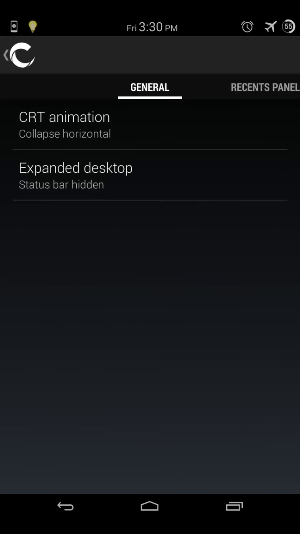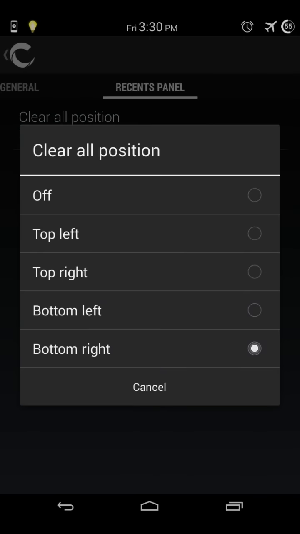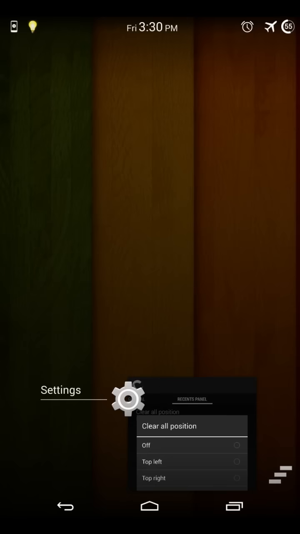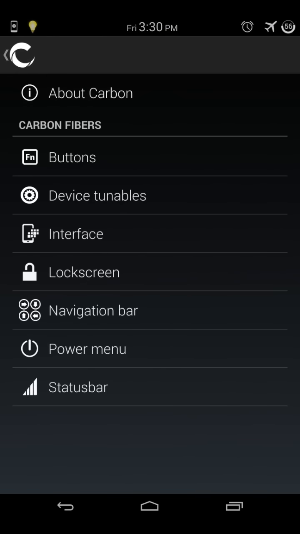I like it hidden. Then you have the recents panel. Here you have the clear all button, which can be placed in either of these places. I like to keep it at the bottom right. So if you can see here, on the right side, you have the clear all option. Going back, then you have the lock screen.